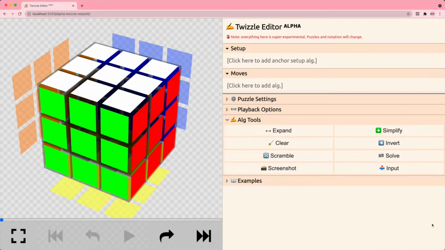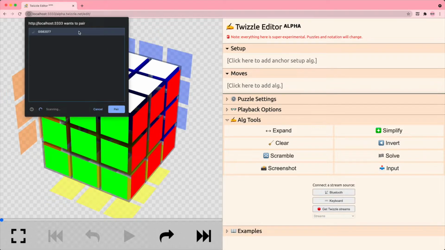There's also some new tools. If you're using a Chrome-based browser, you can connect a Bluetooth puzzle by going to Input and Bluetooth.